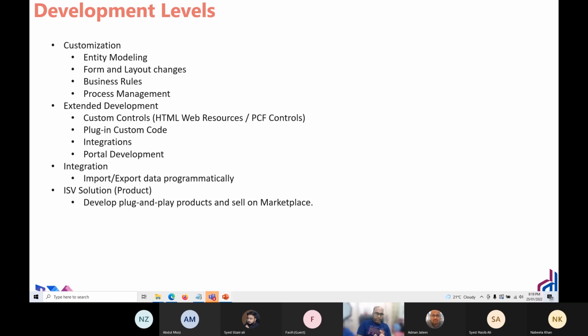Then you can do form changes and layout changes. Then you can add business rules. There is process management that I discussed, to send alerts, notifications, or do automatic updates, or automatic record creation, and so on. So these are considered customizations.